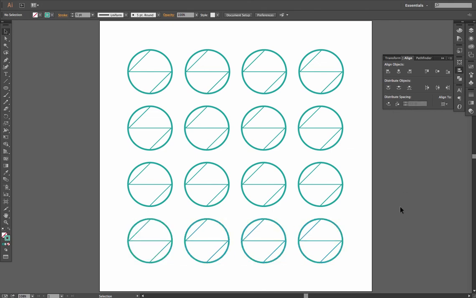Well, that's it, guys. That's how we can set up a grid using our transform option, or by just manually creating copies and using the align panel, distributing them and aligning them.